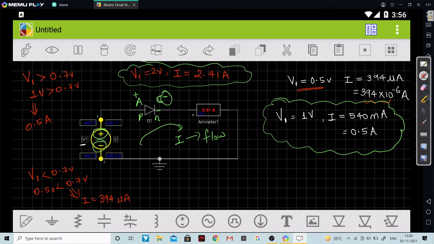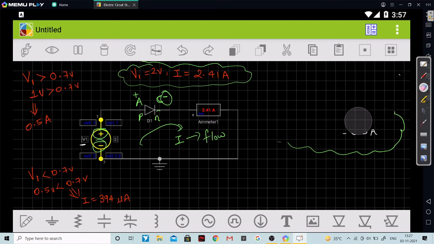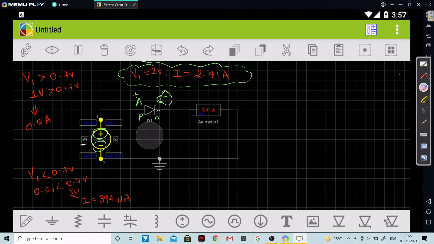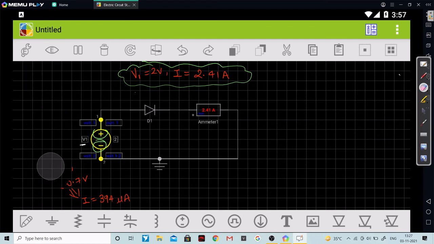So let me erase each and everything, and then what we'll do is we will just reverse the diode, and then we'll see certain things. I will just keep this particular thing, that is V1 is equal to 2 volt. Let me erase everything.